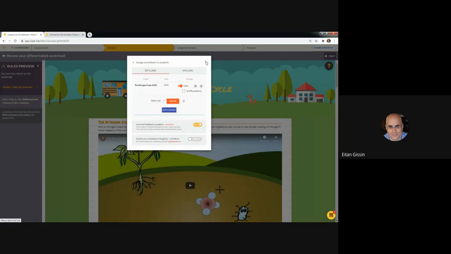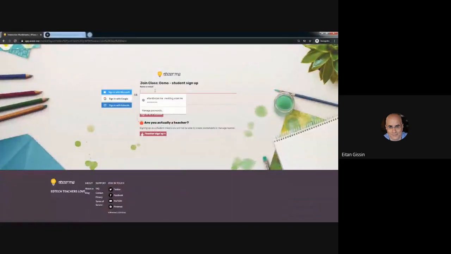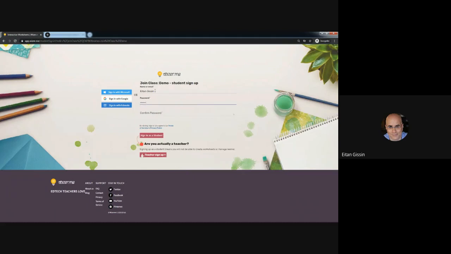Once we've assigned this, it will appear on the student's dashboard. Student dashboard looks something like this. One second, I'll show you a different screen. So this was the student that we created earlier on. I can choose the no email sequence, and I can sign in as a student.